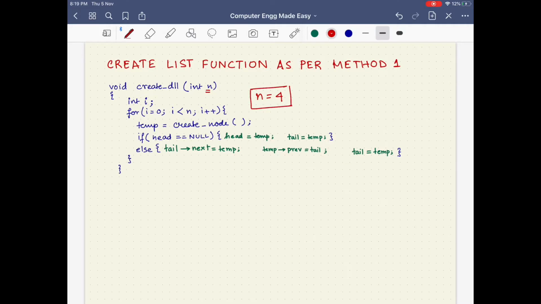This means the for loop here is going to run for I equal to 0 to I less than 4. This is going to be the condition of the for loop. So let us see how exactly the linked list gets created. Now in order to create the list, obviously we need the two parts of the memory, that is the stack memory and the heap memory.